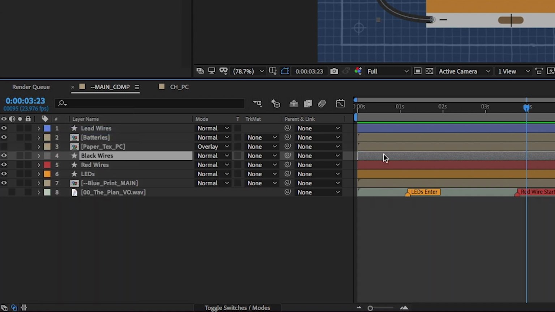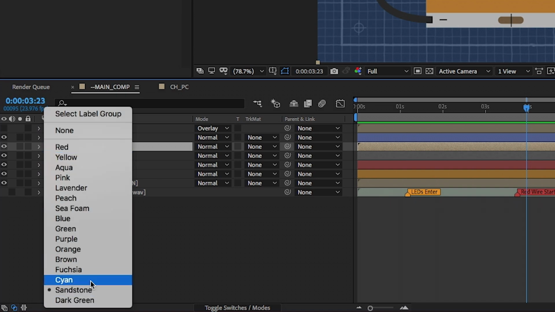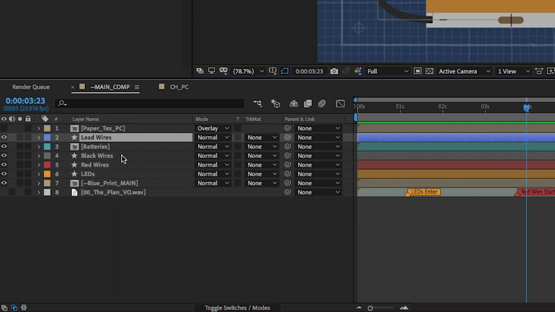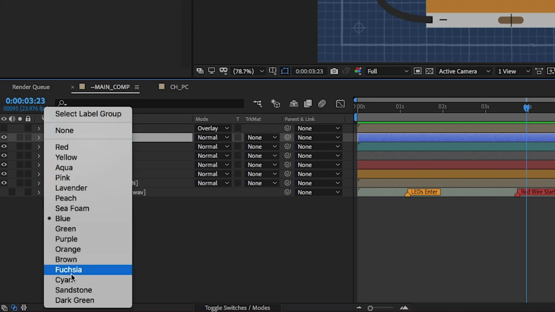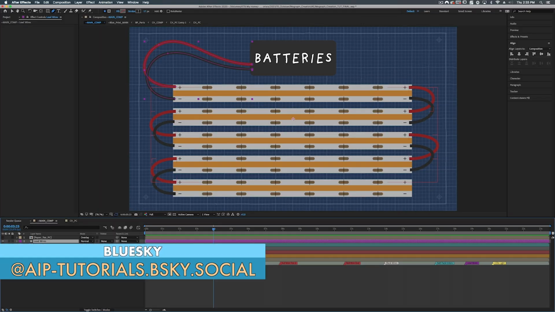That'll show up as gray. Paper texture, we'll move that to the top. Batteries, well, that's power, so that's the cyan again. And lead wires, a mixture of red and black equals purple. Because that's what I have decided it was going to be. All right, so now we have our layers, our actual layers, organized and everything like that.